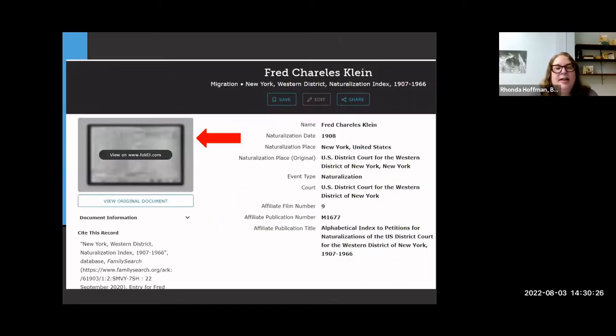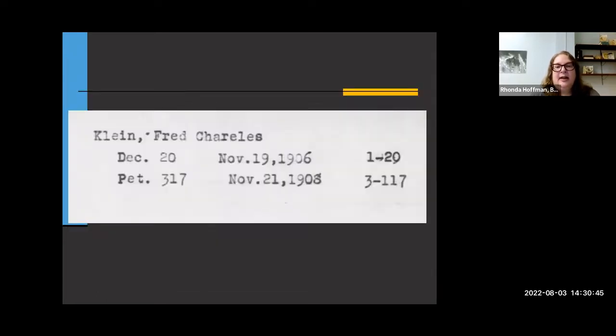And then you'll see an image, but you can't view the image of the cards that they scanned for this unless you subscribe to Fold3. The library does not subscribe to Fold3, but we do have these on microfilm. So you can look that up on microfilm. So I looked this one up there, and it gives you a little more detail. So you can see that it has information.